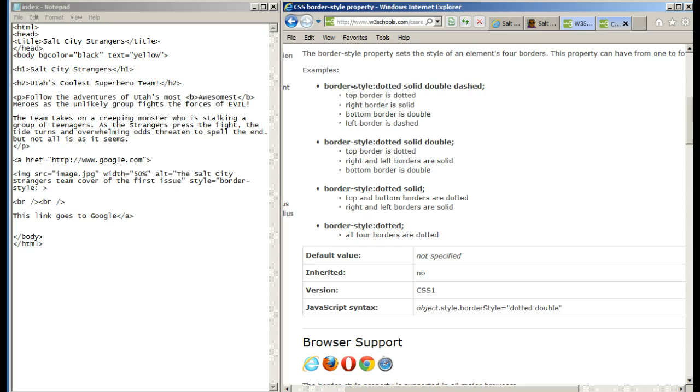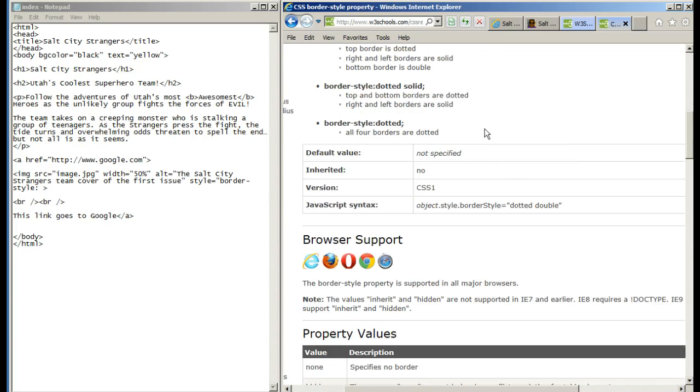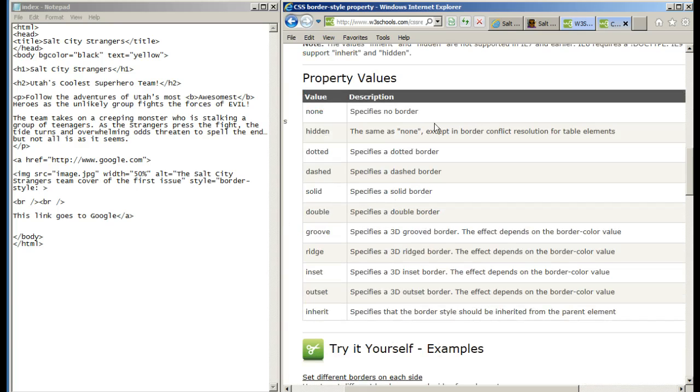So if you do border-style colon dotted, solid, double, dashed, all that sort of stuff, all of those different things are things that you can put in. Same with these values. You can say none, hidden, dotted, dashed, solid. So what we want over here is to say style equals quote border-style quote colon, and we want to put none, N-O-N-E, and then quote.